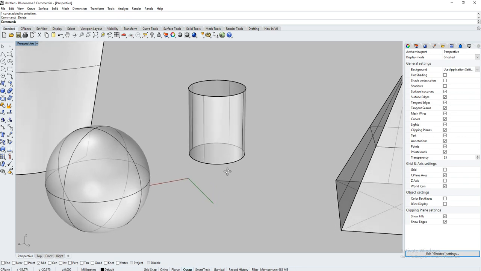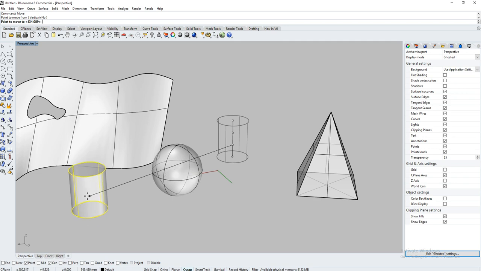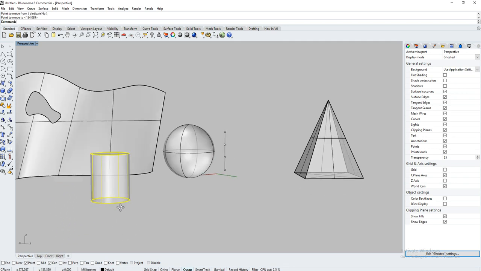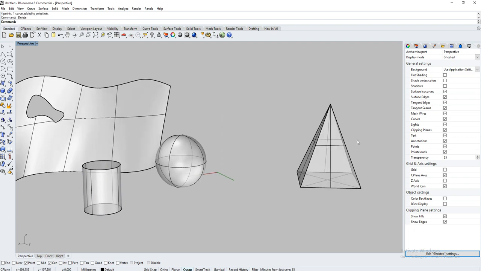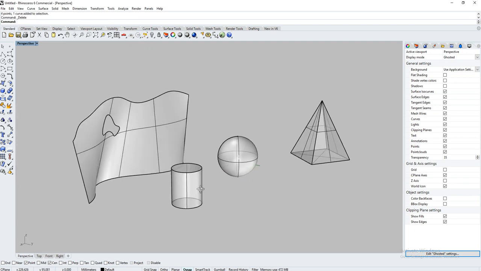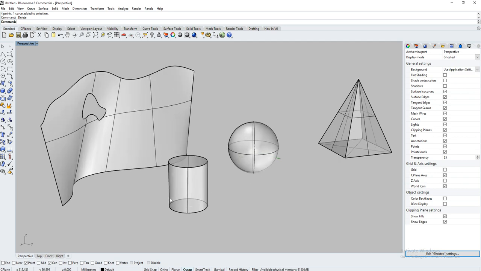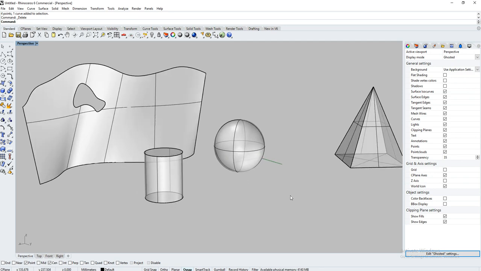Let's just say if you wanted to snap 2/3 of the way down for some reason, put that into 3, and then snap to here. So if there's a particular place on a surface or polysurface you want to snap to and there's no edges there, you just draw a curve where you want to be able to snap to.